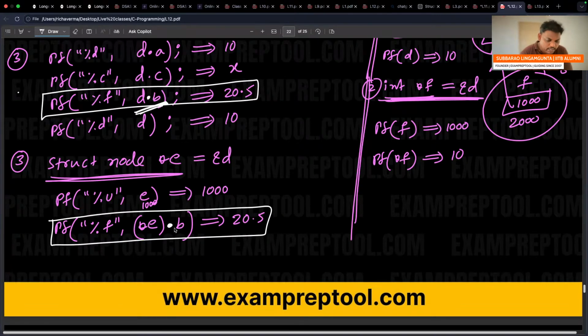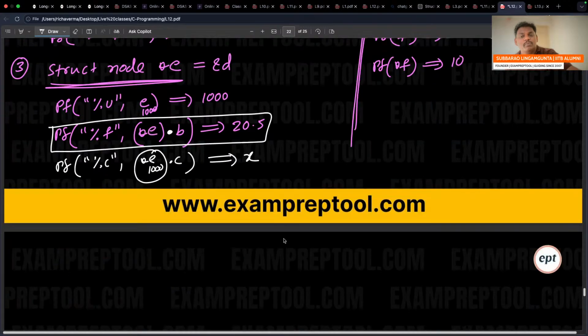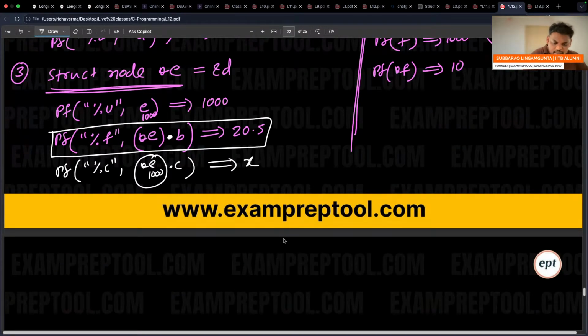Similarly, printf percentage C. Understand one thing. E means 1000. Star E means inside 1000. Inside 1000, there are 3 people. I said dot C, then X will be printed. Someone is saying first person. Yes, by default first person.